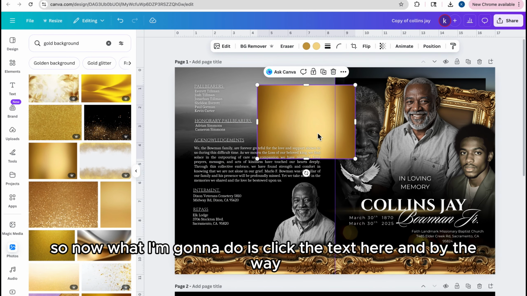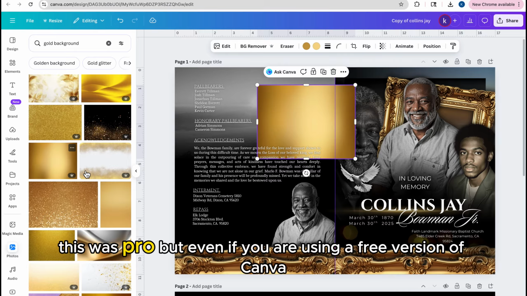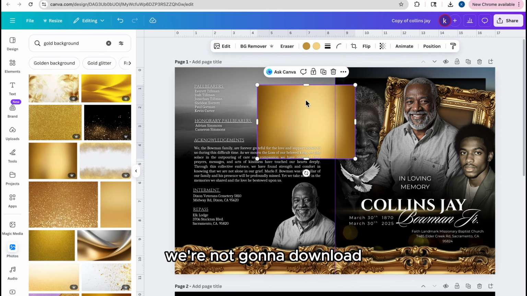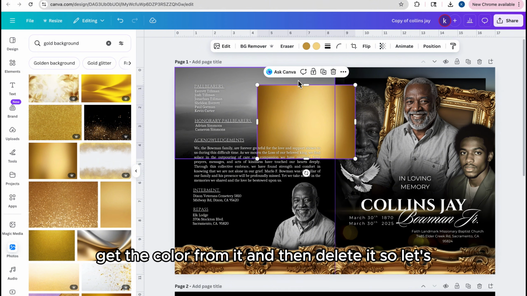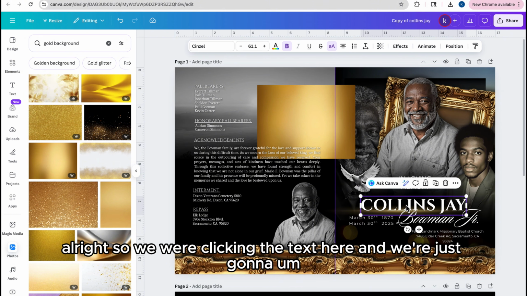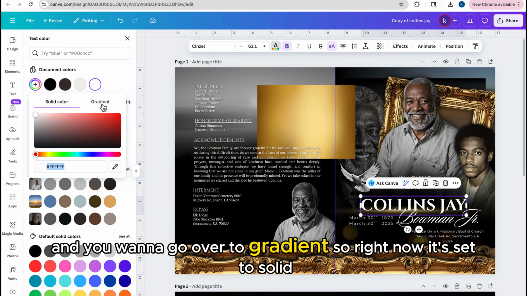So now what I'm going to do is click the text here. And by the way, this was pro, but even if you are using a free version of Canva, we're not going to download this with the pro element. So you can click it and get the color from it and then delete it. So all right, we're clicking the text here and we're just going to select text color. And I'm just going to hit the color wheel right here. And you want to go over to gradient. So right now it's set to solid color, which is white.